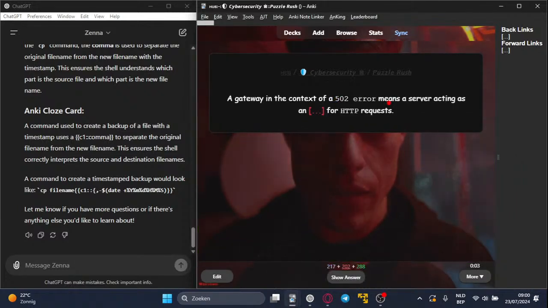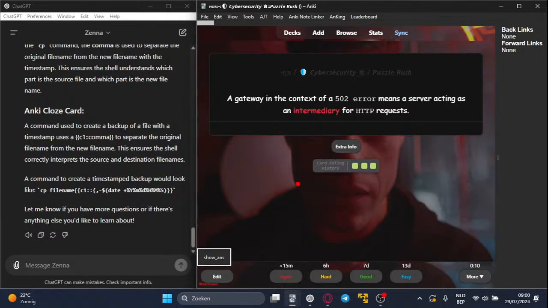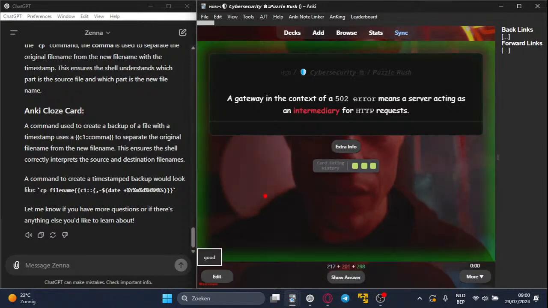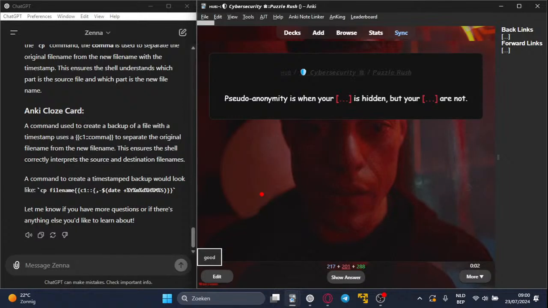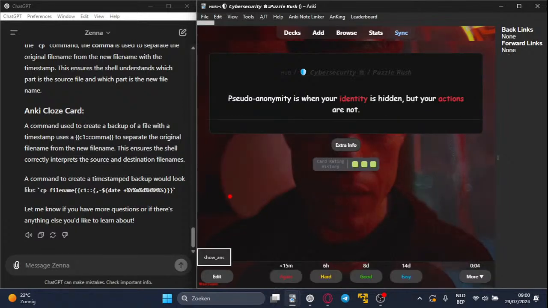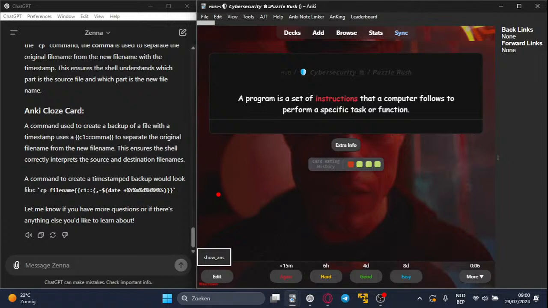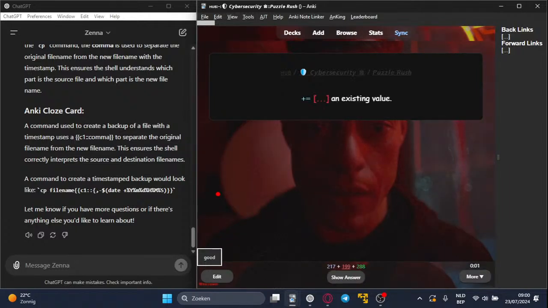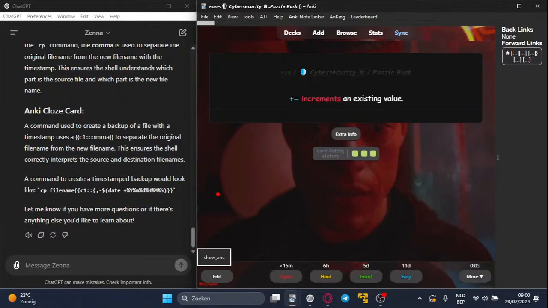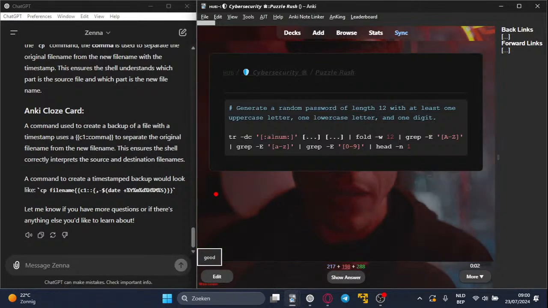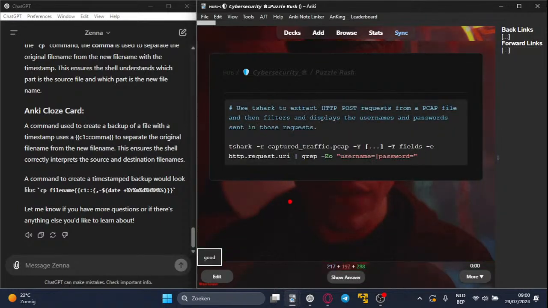Gateway in the context of a network term is a server acting as an intermediary for HTTP requests. And then this is your actions or not. Increments. /dev/random. Still not to do.